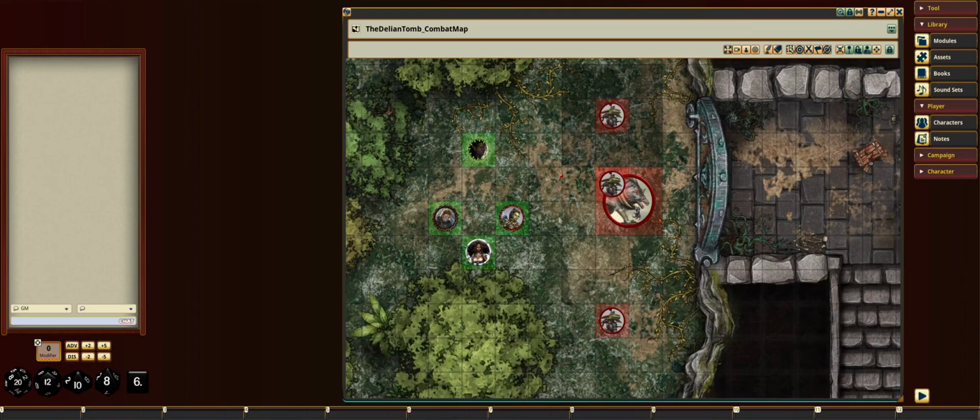Congratulations! You've successfully created a custom encounter for your campaign. In the next video, we'll take a look at map token options.